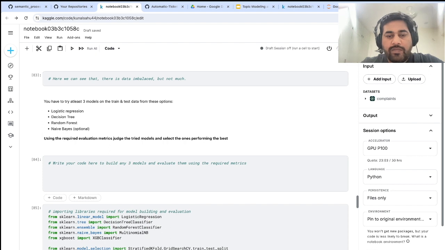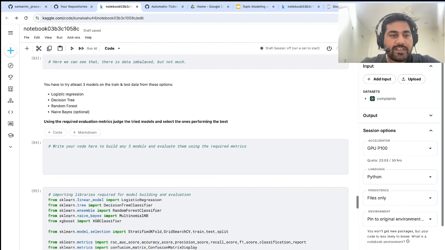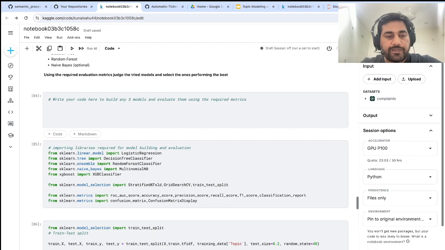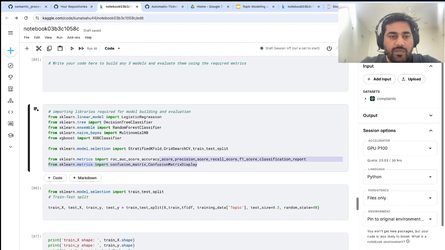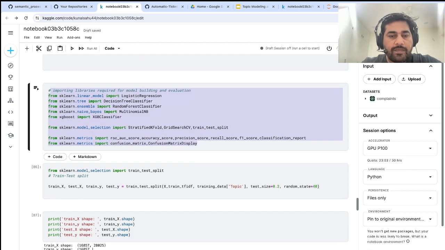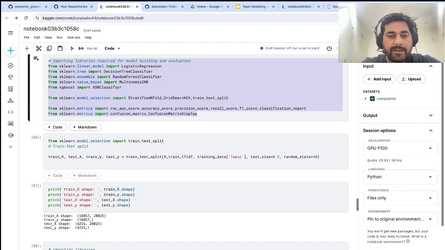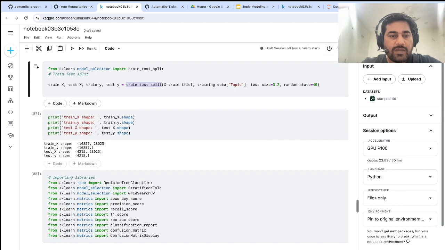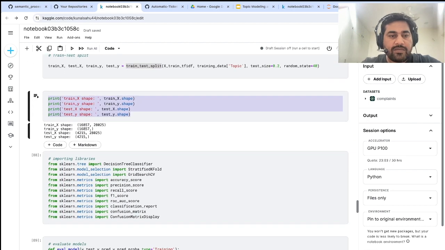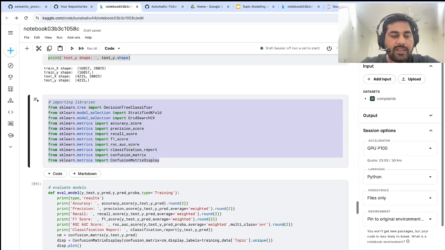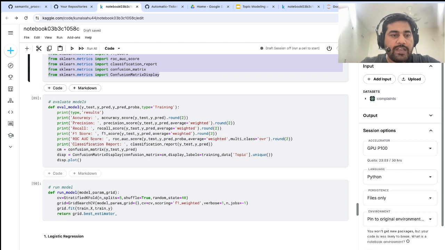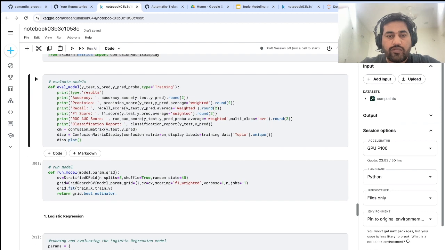So we'll try to implement supervised machine learning algorithms using logistic regression, decision tree, random forest, and naive Bayes. Here we are importing all the dependent libraries and splitting into train and test data. We are checking the shape of the training and test data, and these libraries are required to build the model. Here we are defining the evaluation metrics, so how it is going to evaluate.